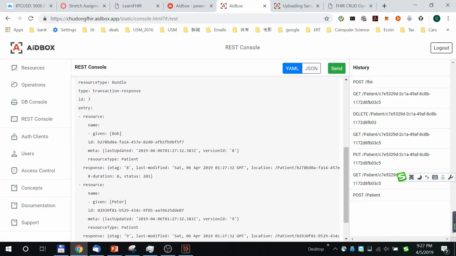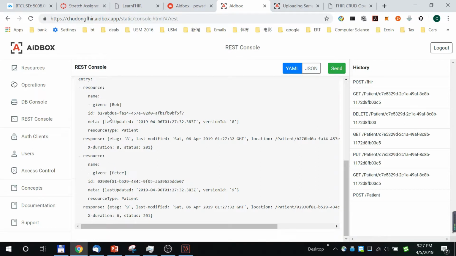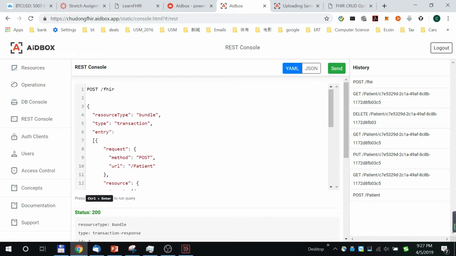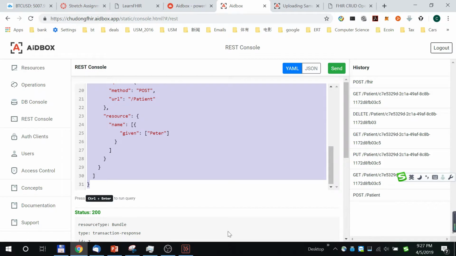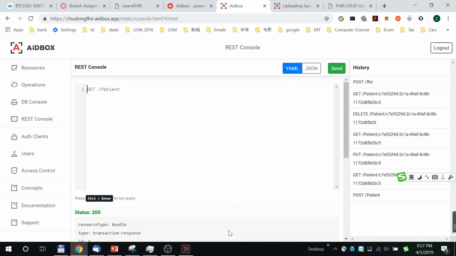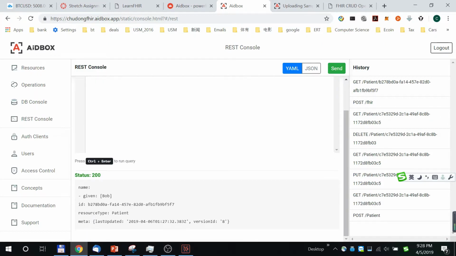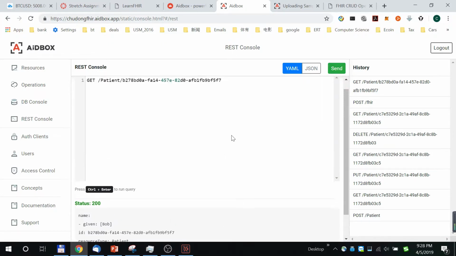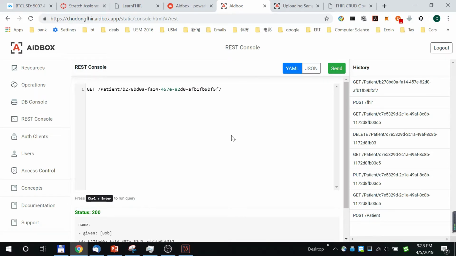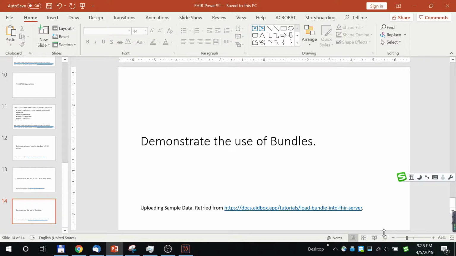You see, the bundle has 2 entries, with the name Bob and another name Peter. It has the ID. This one is for Bob, so we copy it and see if we can get it. Use the get patient, ID, and Control Enter. You see, this is the patient we just created. So this is a simple bundle uploading operation.